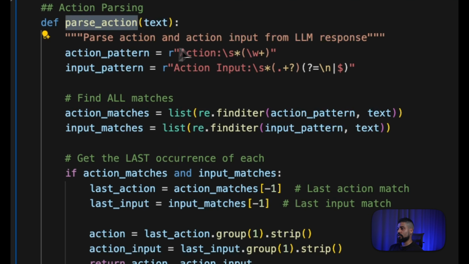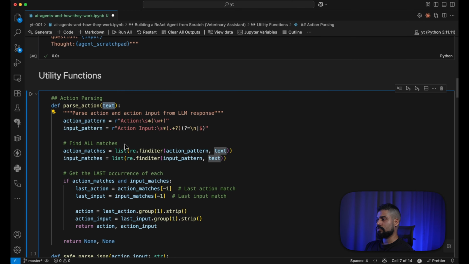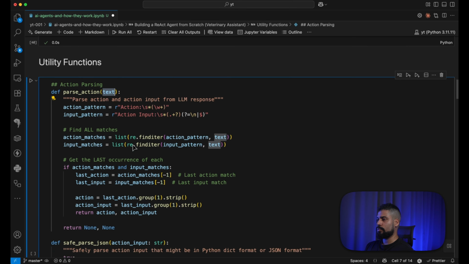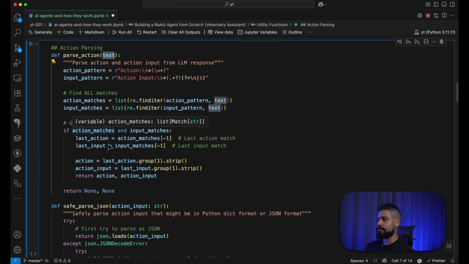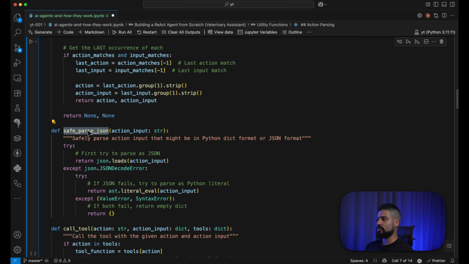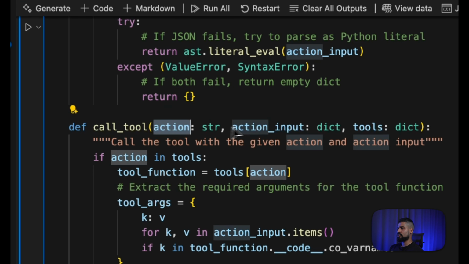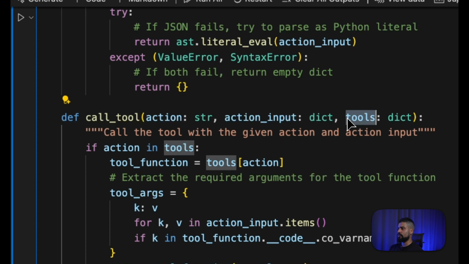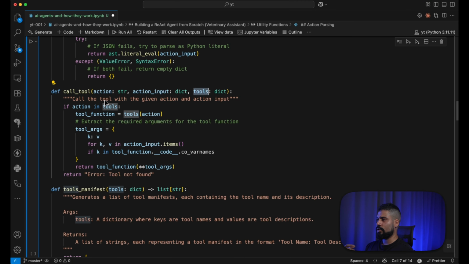One function for parsing the action. This basically takes the text or the output from the model. It checks for the last action and action input, extracts them out, and returns them back. Then you have the safeParseJSON function, which ensures that the text is safely loaded as a JSON object. We create a function for calling the tool, where we pass the action input and the list of tools. Essentially, what it does is it figures out which tool is being called and passes the arguments to that tool to be invoked.